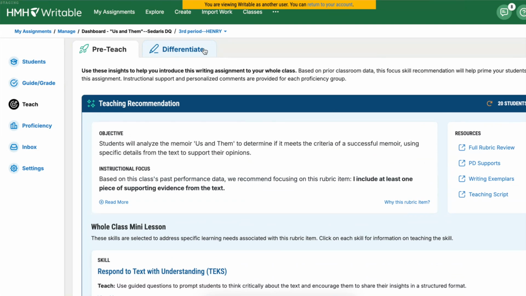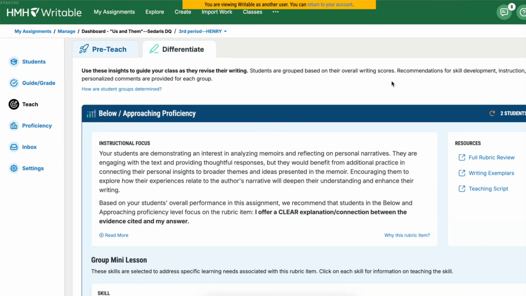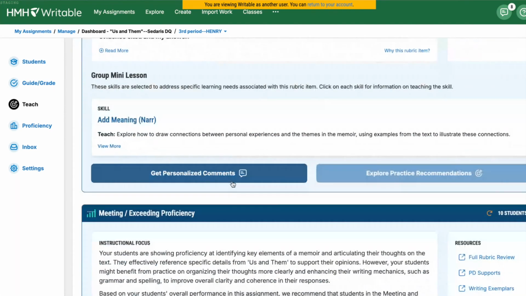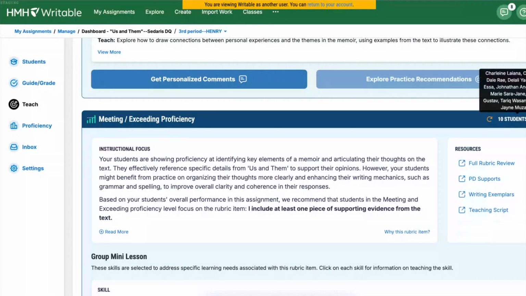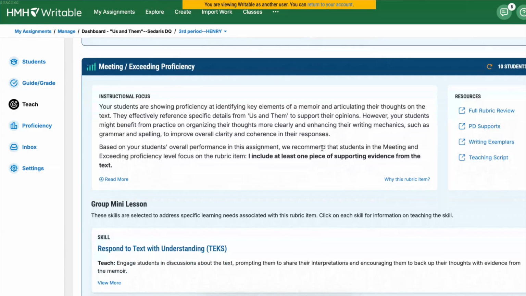Here I can also see, as I move further into the assignment in our differentiate tab, I have 2 students who are below proficiency, and I have a set of materials that are going to help me support the 10 students that are meeting or exceeding proficiency. So no matter which student you're helping to support, we're always going to call out the single most important rubric item that does need attention for these students here.